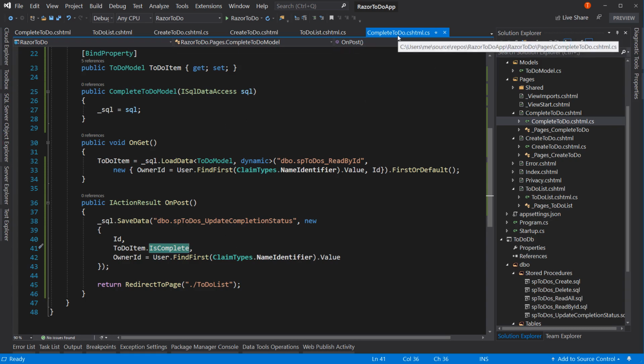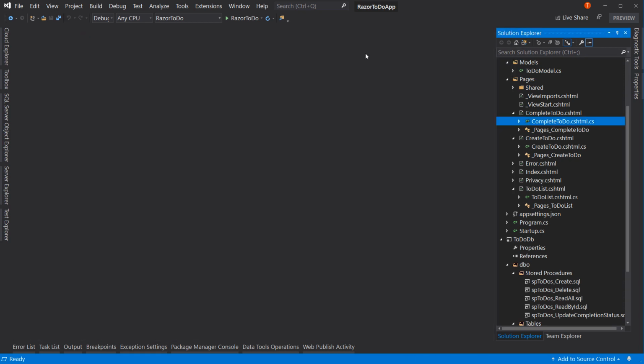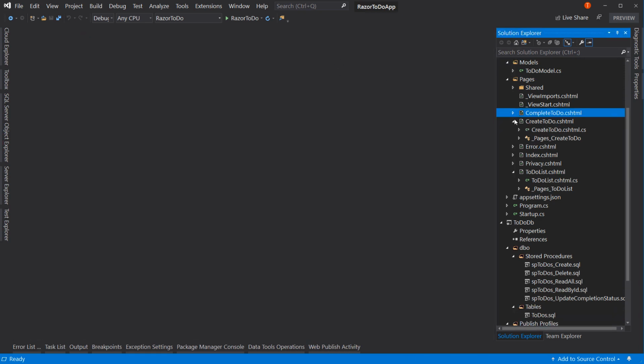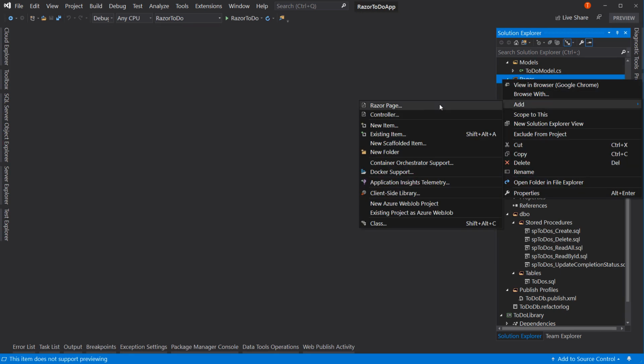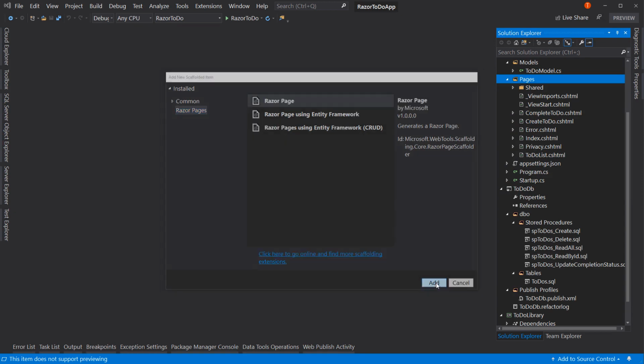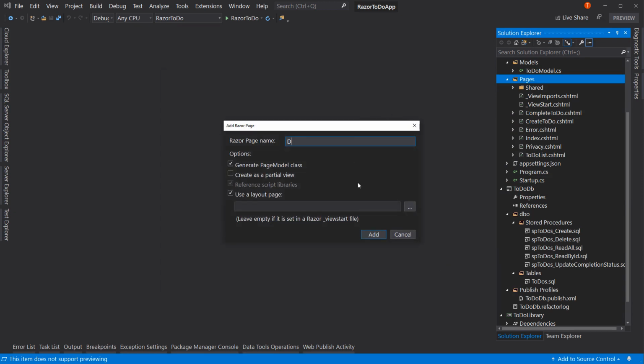So let's close everything for now, and let's create another page. This one is to delete a to-do. This is going to look a lot like the previous one. Delete to-do.